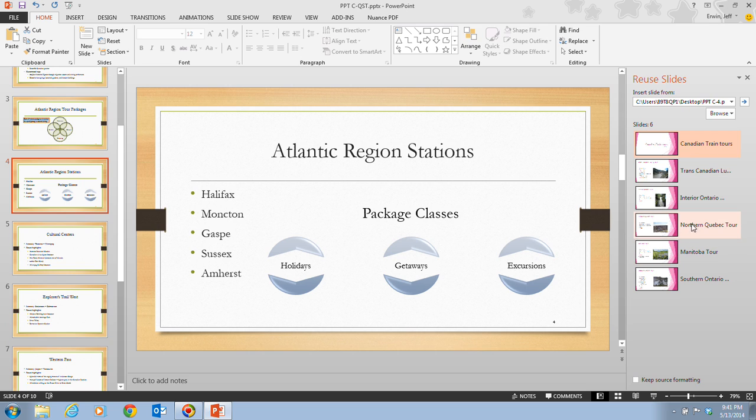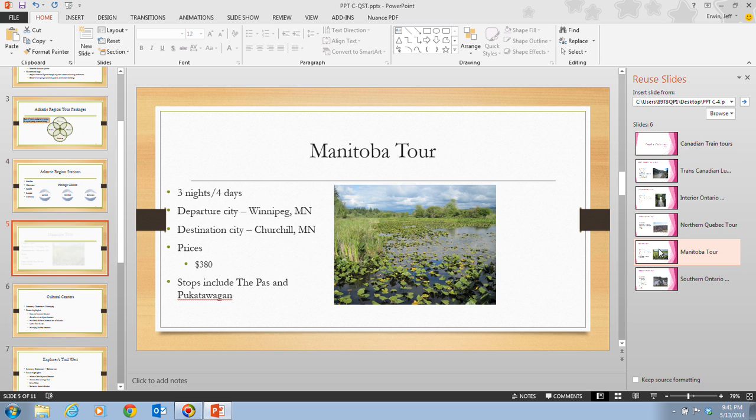And then ultimately we want to go down and click on this one right here, which is the Manitoba tour slide. And when we clicked on that, we now notice that the new slide appears in the thumbnails pane and the slide pane in your current presentation as the new slide 5. Now, of course, notice that the new slide assumes the design style and formatting of your presentation, which is called the destination presentation.